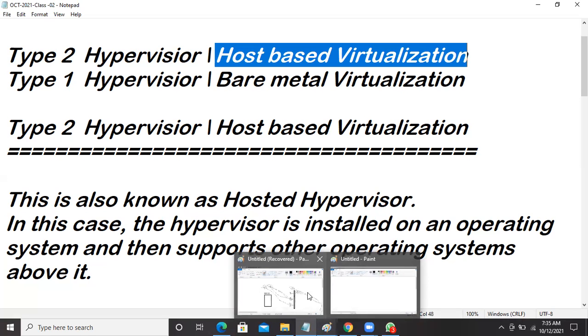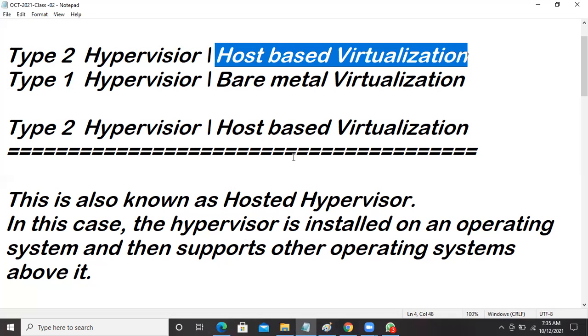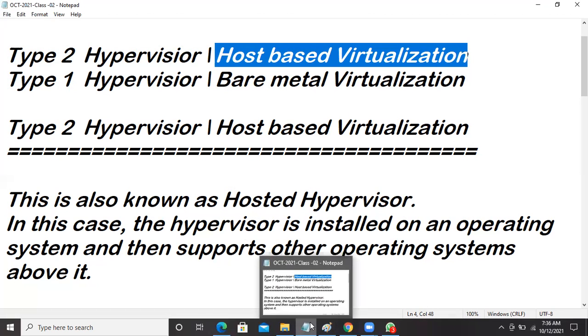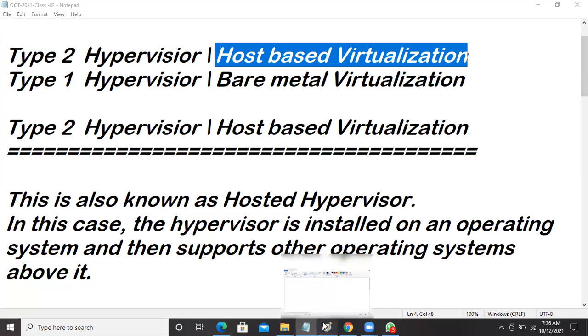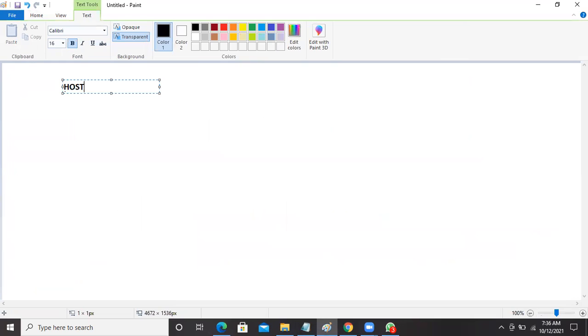Let me go to the type 2 hypervisor. If I explain the type 2 hypervisor, normally a host based virtualization, what is the use of host based virtualization? First, hardware is required.